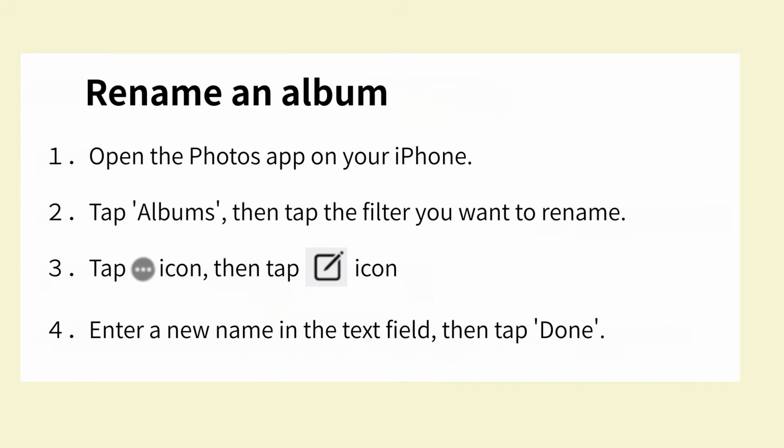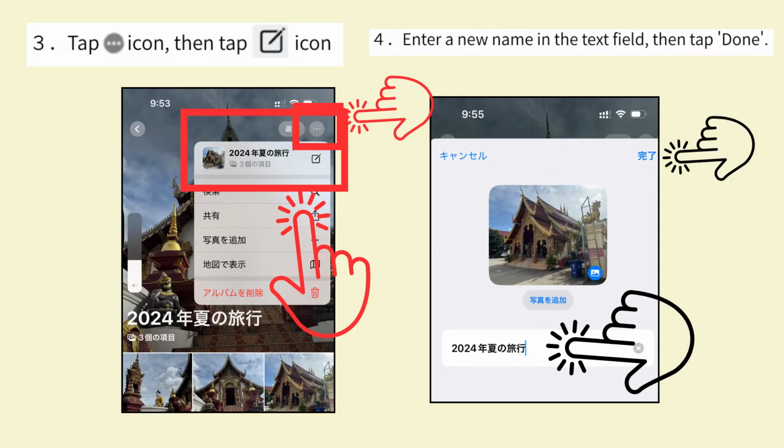You can change the name of the album later if you want. First, open the Photos app, tap Albums, and select the album you want to rename. From the menu in the top right corner, choose Edit, enter a new name, and tap Done. Tap the three-dot icon in the top right of the album and select Edit. Enter a new name, then tap Done to finish.